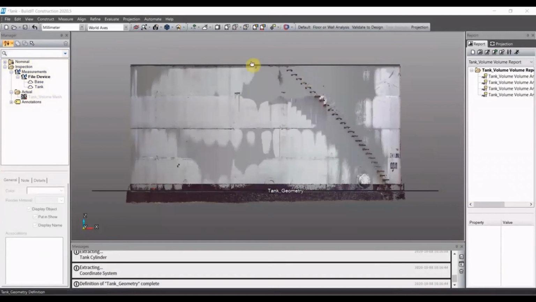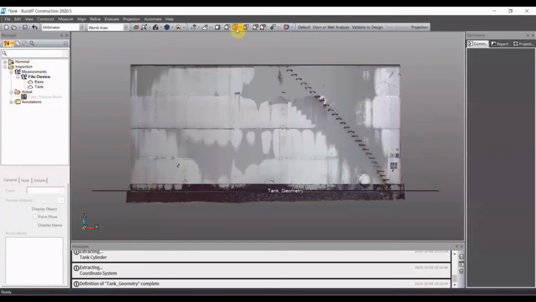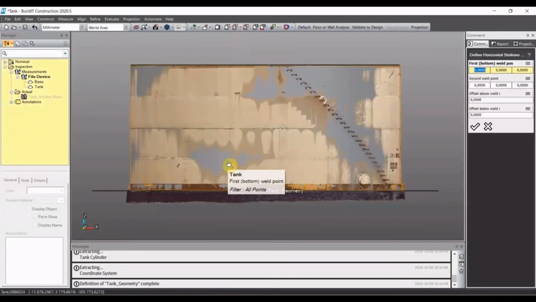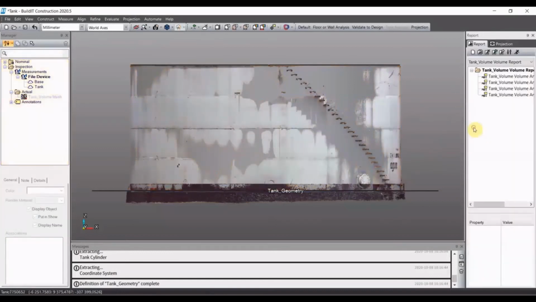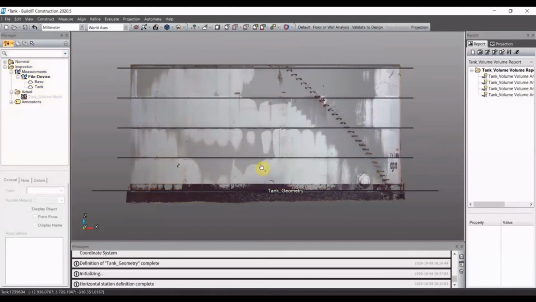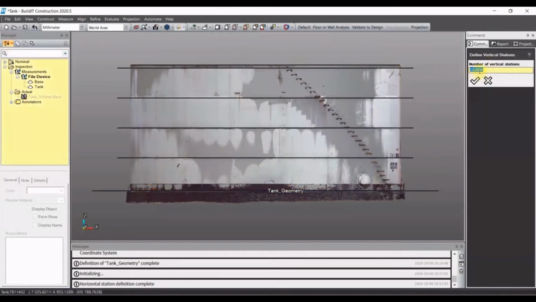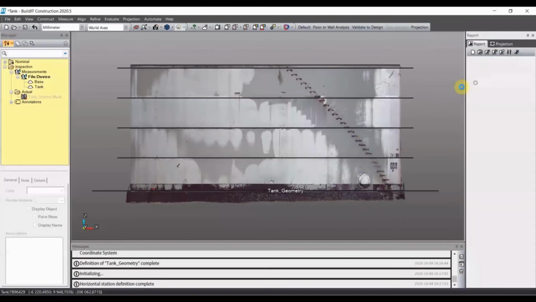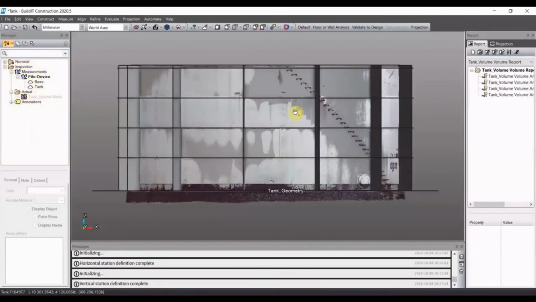With the geometry created, the next step will be to define the horizontal lines by selecting the welds. So selecting the first weld, and then select the second weld point to create all of that. So that is quite quick. And then the next step will be to define the vertical stations. I have selected 12. You can put any number in there that you want to. So creating 12, it will add that geometry to it.